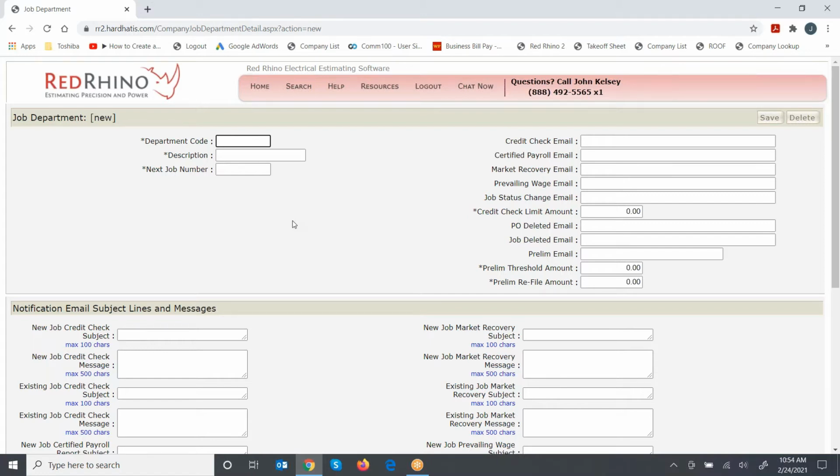Okay, but here's how it works. You set up the department code. Let's say that I have a service department and a construction department. So I'm going to say the department code is 7,000. Now I just made this number up, and the description is service for service department. I'll type that in.